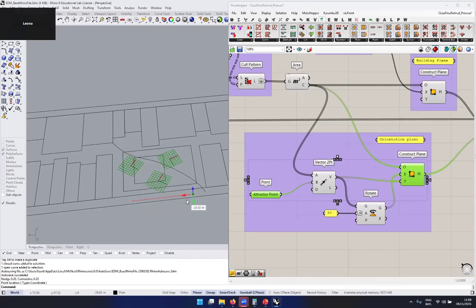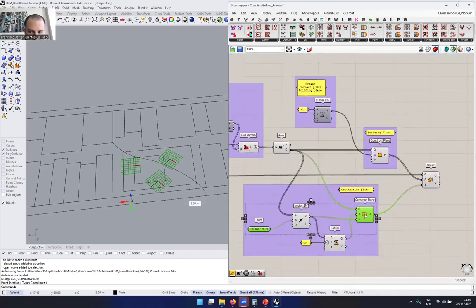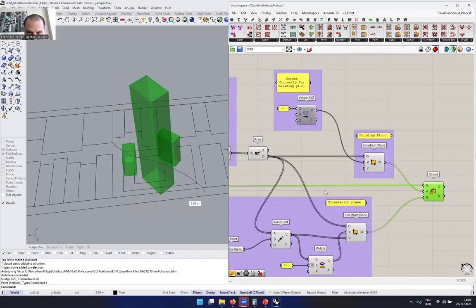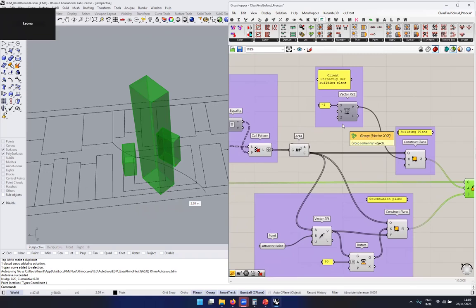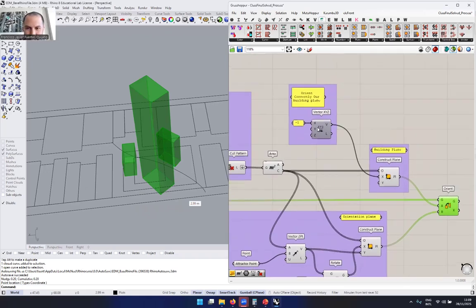Yeah, I think I found a problem. My attractor point was in the sky. Okay, but you found the problem? Yes, I did. Thank you very much. Okay. Thank you, Leona. Sorry.